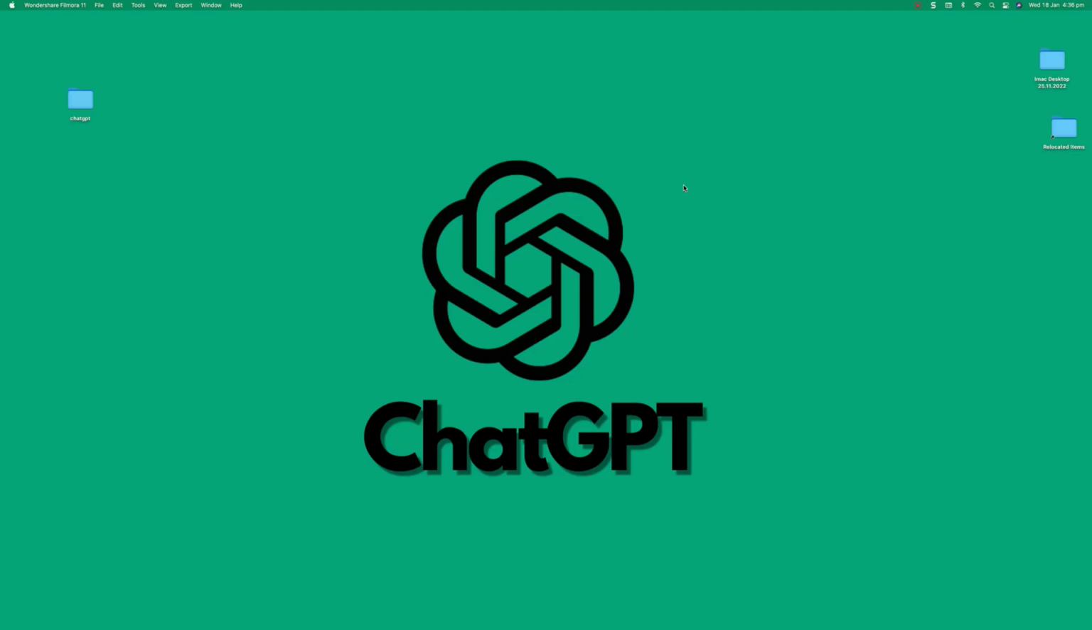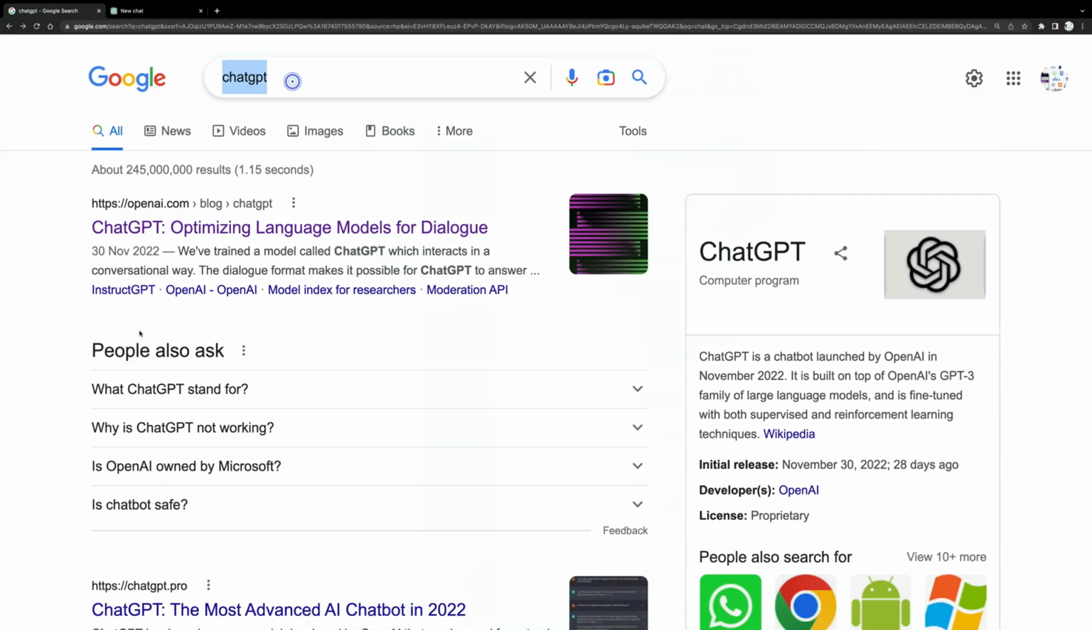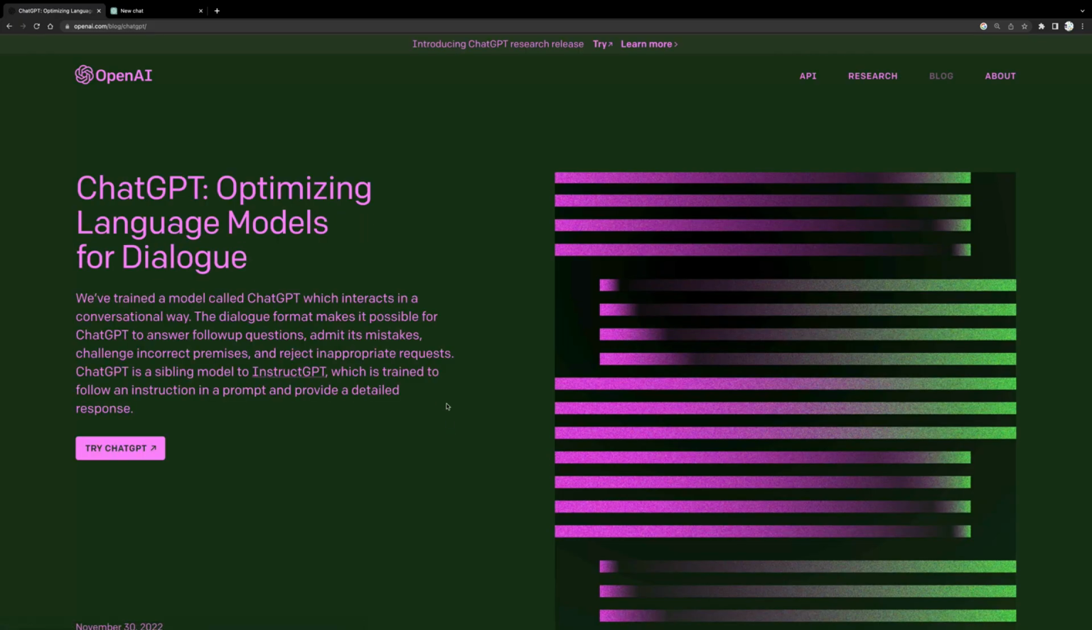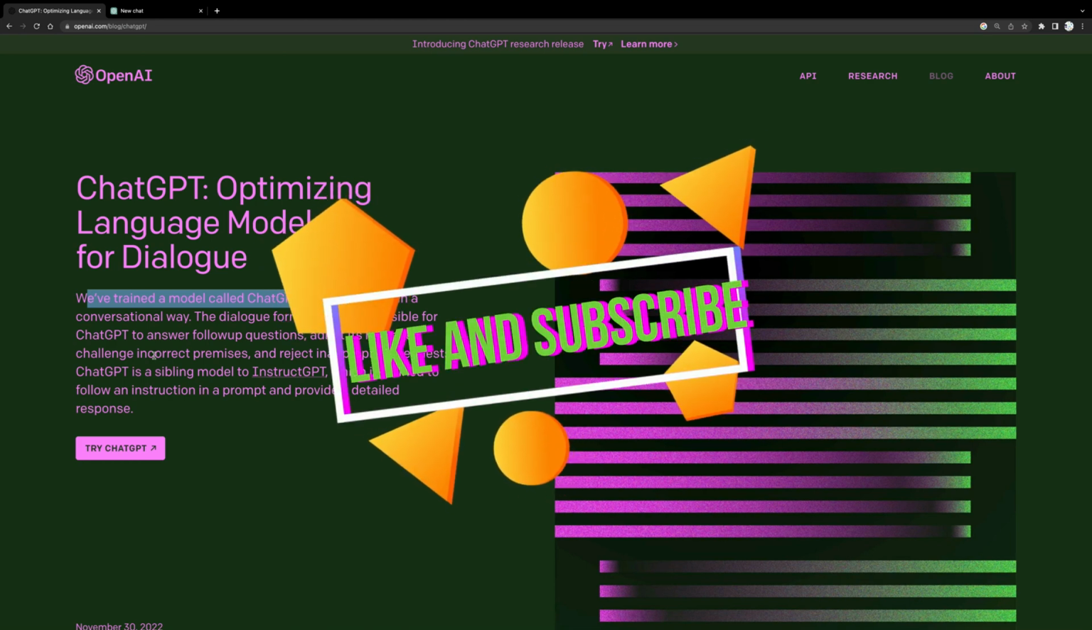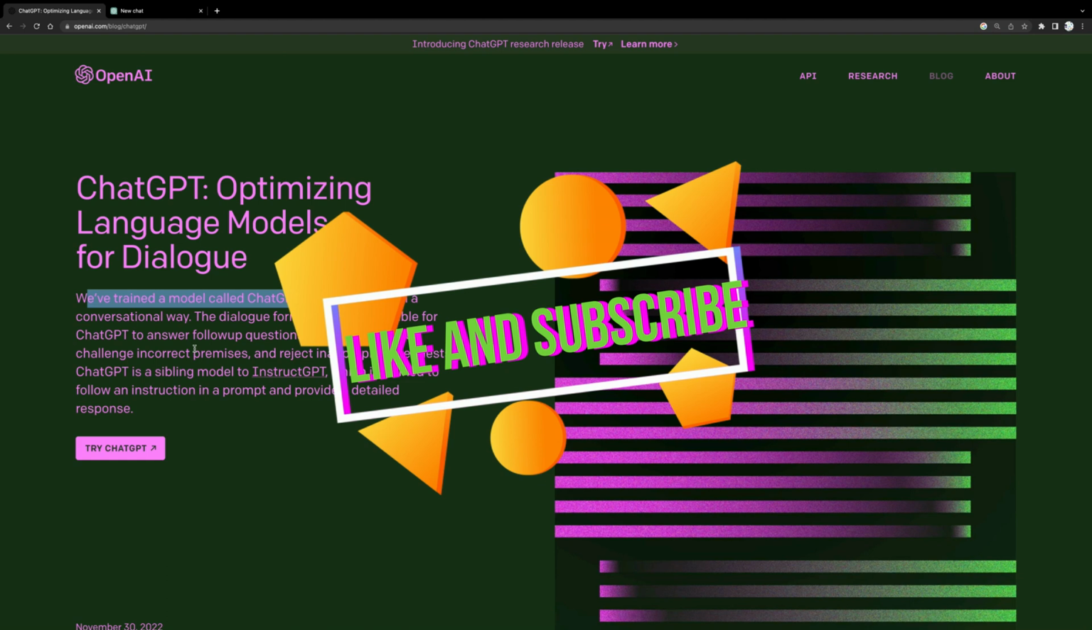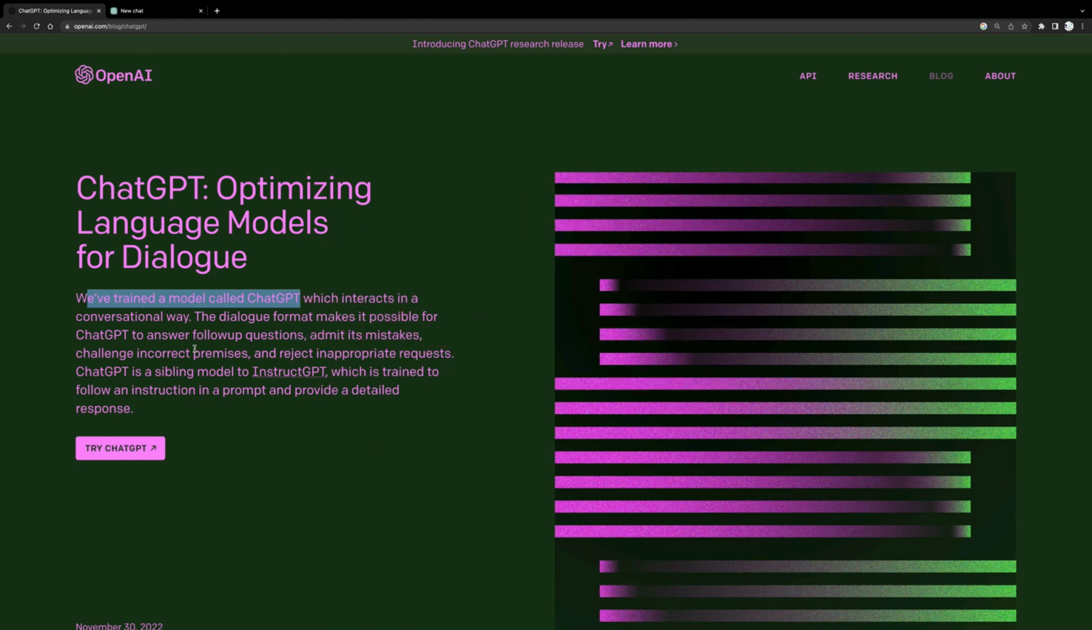Let's learn how to use ChatGPT. All you need to do is open your browser and type ChatGPT, and click on this link, openai.com. If you click here, you can read about ChatGPT. We have trained a model called ChatGPT, which interacts in a conversational way. You will see how this is working. The dialogue format makes it possible for ChatGPT to answer follow-up questions, admit its mistakes, challenge incorrect premises, and reject inappropriate requests.